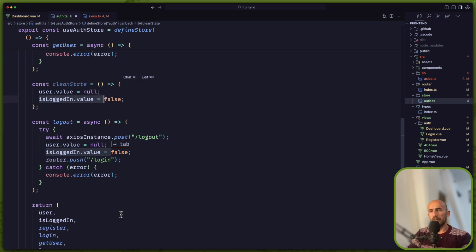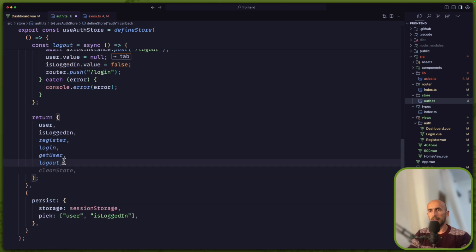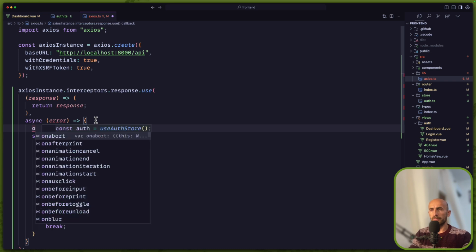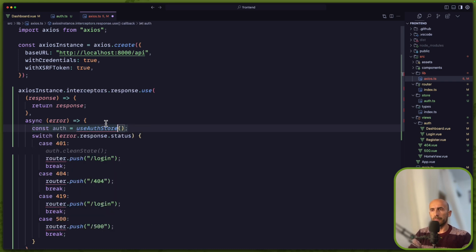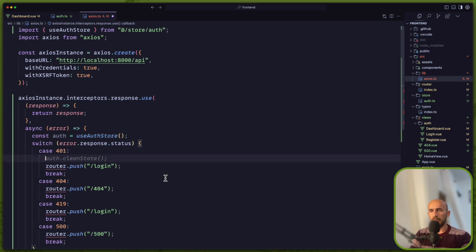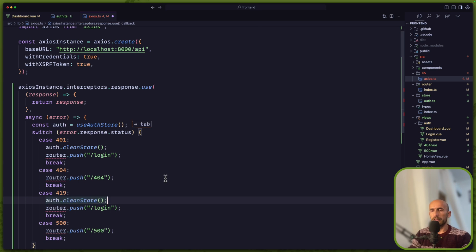Now on the logout, yeah, we do the same thing. Here now let's just add that cleanState, and on the Axios, let's say here, I'm going to create a constant auth equal to useAuthStore, and in case of 401, I'm going to use that auth cleanState. And also in case of 419, the same thing, I'm going to clean that state.